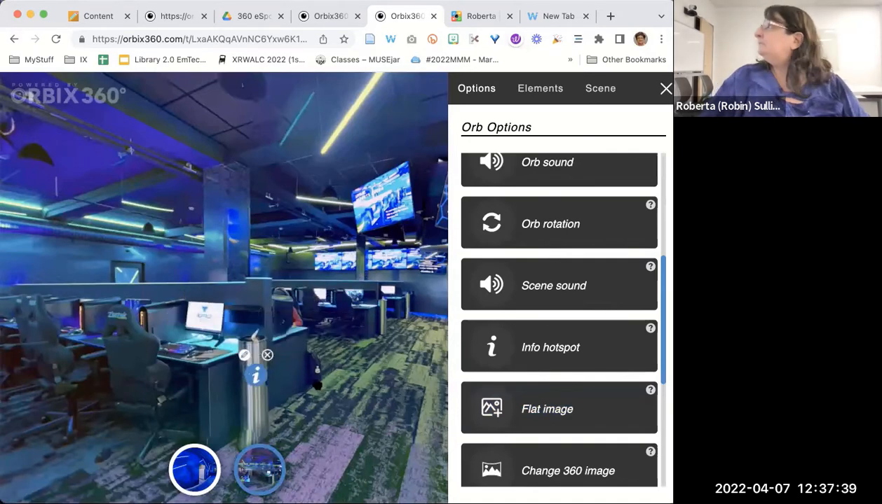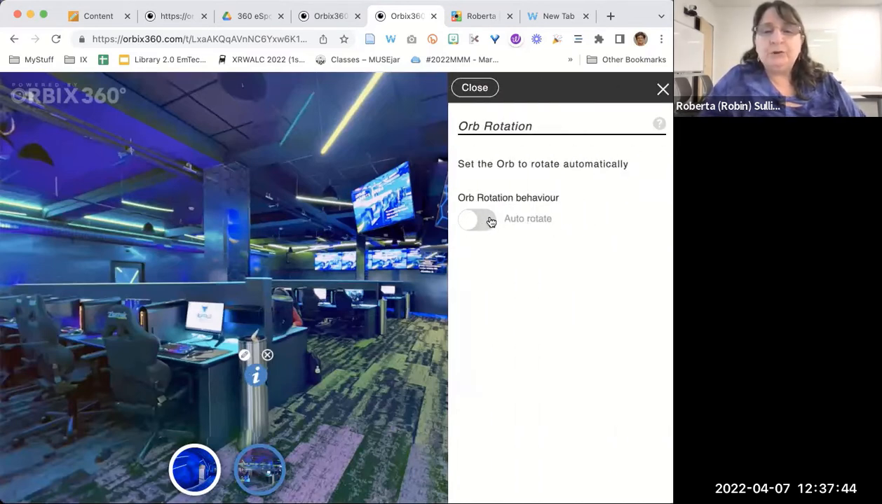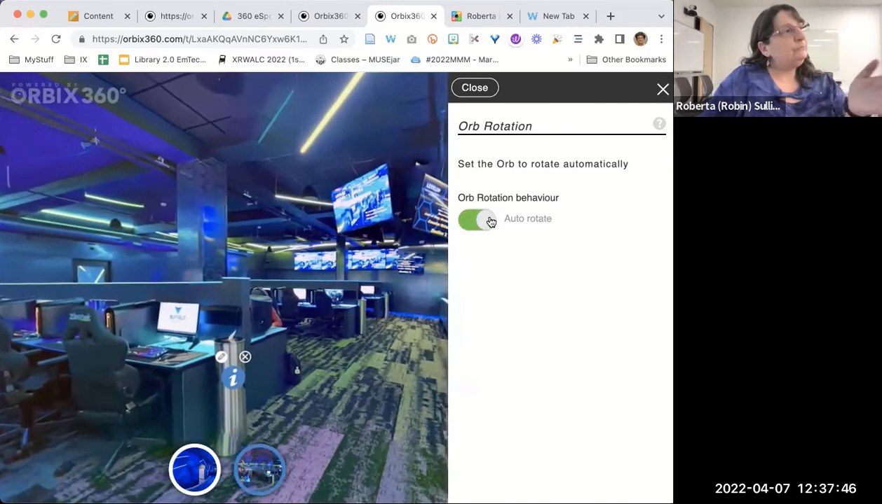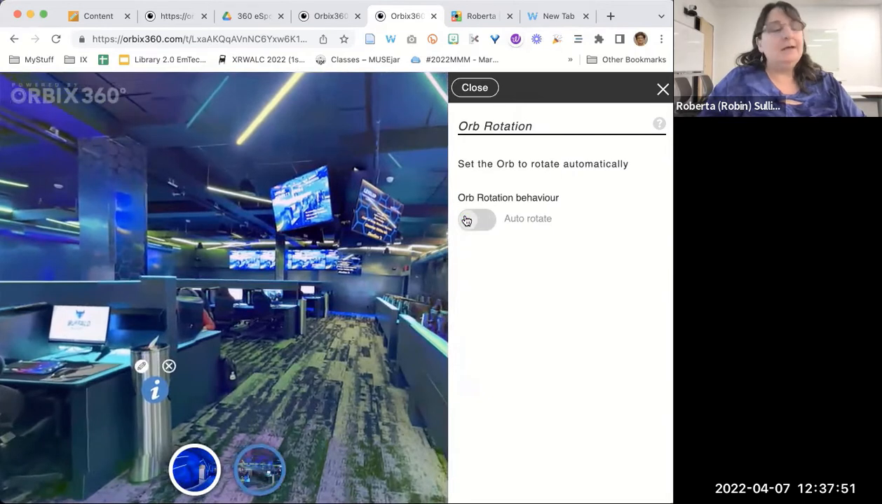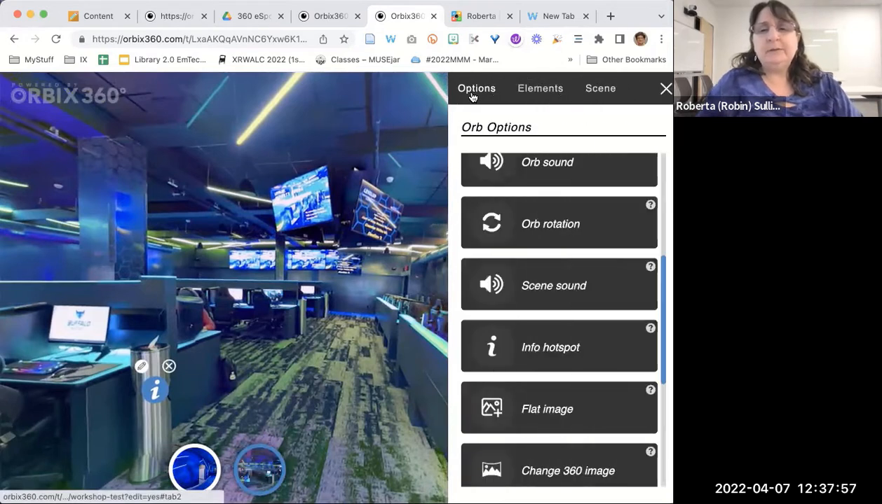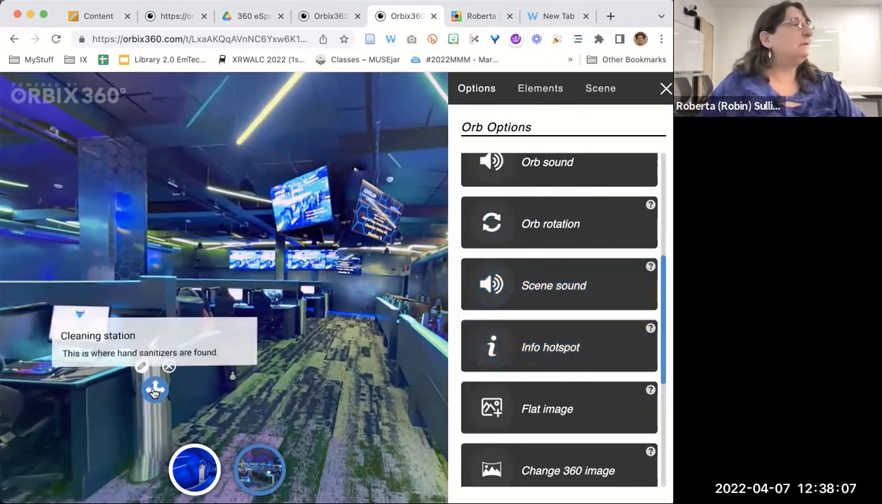Robin, what is the rotation? Orb rotation, which makes it automatically move. And that is not good for accessibility. Many people want to be in control. And so I don't like using that much. You can put sound in, but then it automatically plays. I would like to be able to click on these little information hotspots and have those play audio. Again, that's a limit of this application. You can do that in ThingLink that I'll get to next.